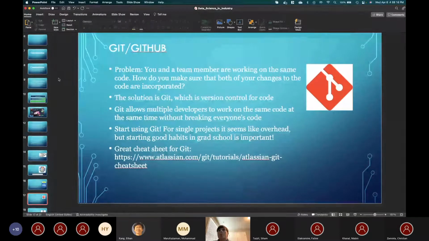The problem that it is trying to solve is you and a team member are working on the same code. How do you make sure that both of your changes to the code are incorporated? I know probably all of us, as we were going through school, always had things like, this is my paper version 1, this is my paper version 2, this is my paper version 3, this is my paper final version. I really promise I'm not changing this anymore. And you continue to just add versions and versions and versions, and it obviously messes up your folder structure, and you just have a lot of copies of the same document.